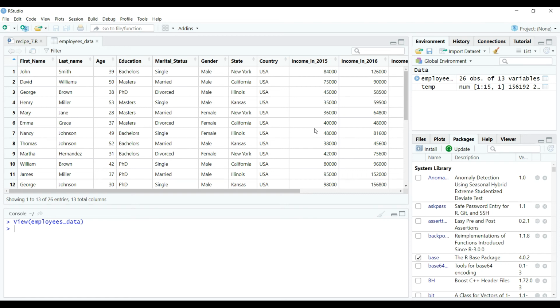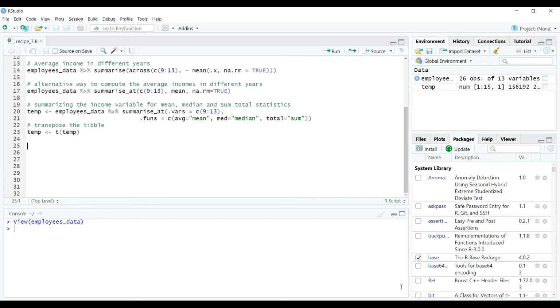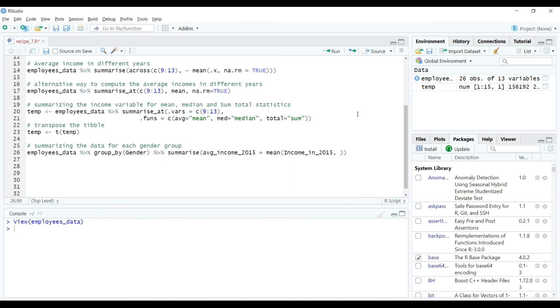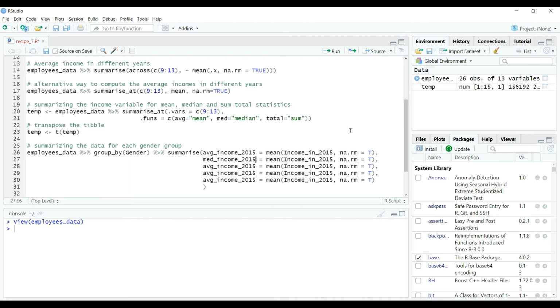Right? So let's try to find the same for each gender group but only for one variable, which we can do using the following code. The code is self-explanatory. We are first creating a group on the gender variable and then summarizing the income in the year 2015 for various statistics for each of the genders.